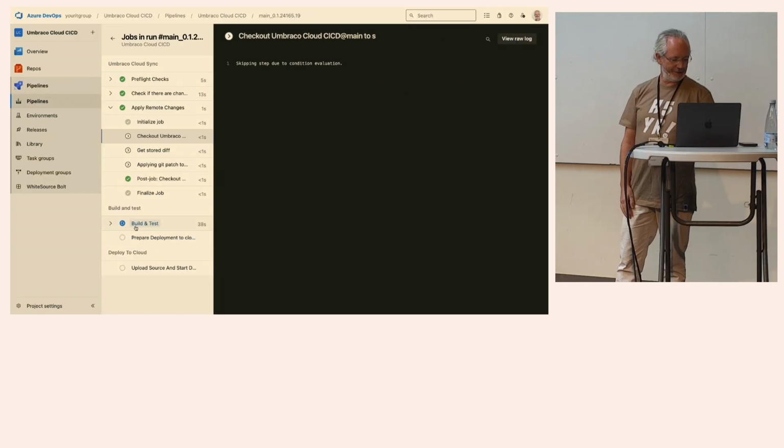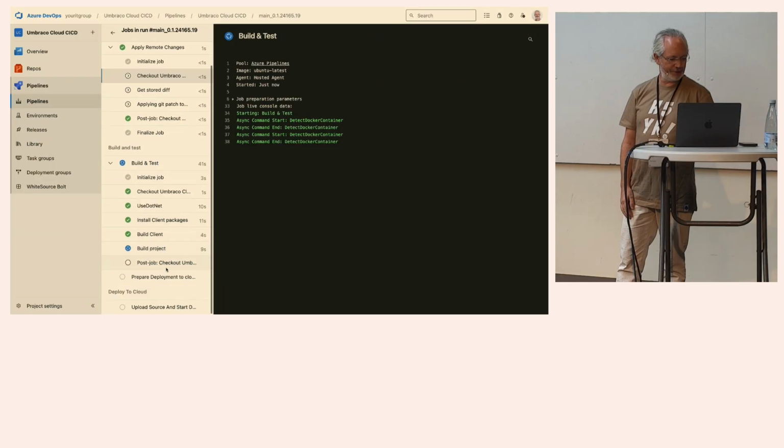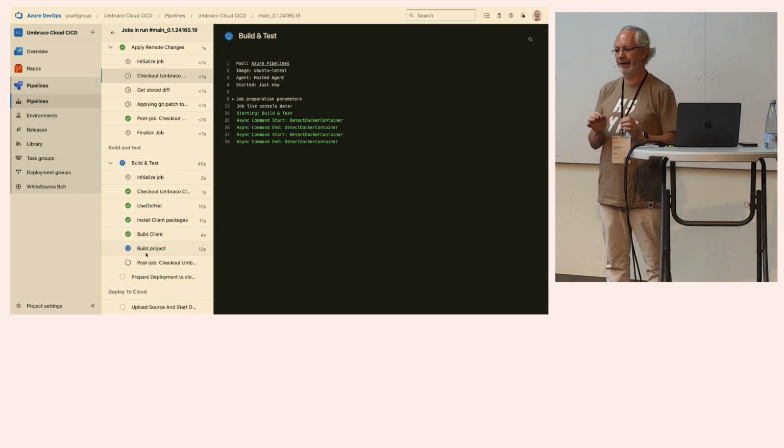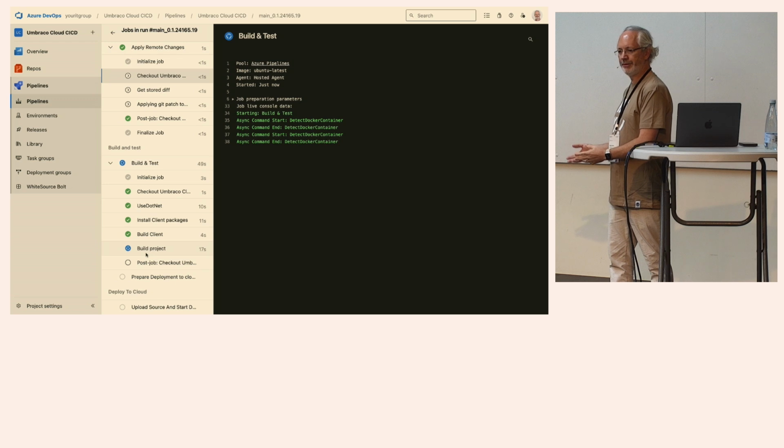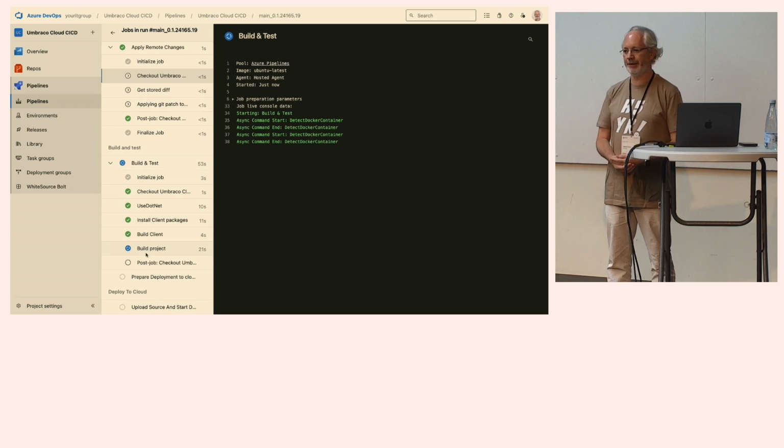So our next stage is our build and test, and that's pretty standard stuff. It builds the project. There is one major difference here, though. We don't actually push the built assets. We push the source code up. Because Umbraco Cloud is going to build it all for us anyway, we don't actually have to push up the DLLs or anything like that.